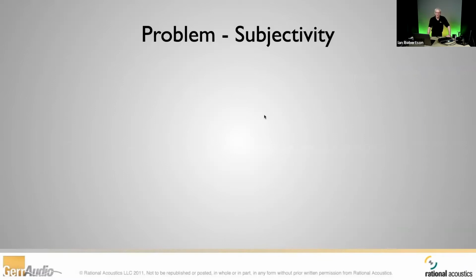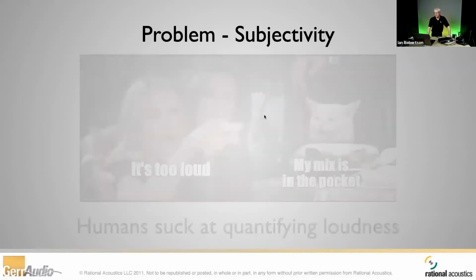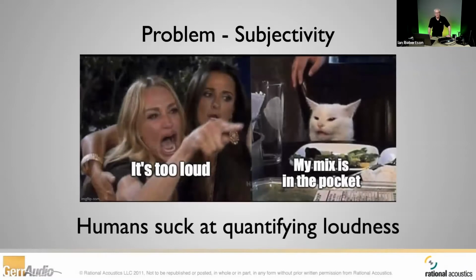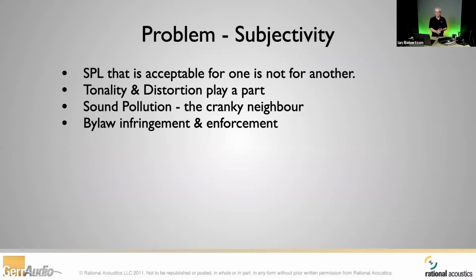The main problem that we have involved in all this SPL stuff and rules and regulations and discussions is subjectivity. One person says it's too loud and the other person says, it's fine, I like it. So there's a whole bunch of things that come into play when we're talking about the subjectivity of things and the issues that causes.